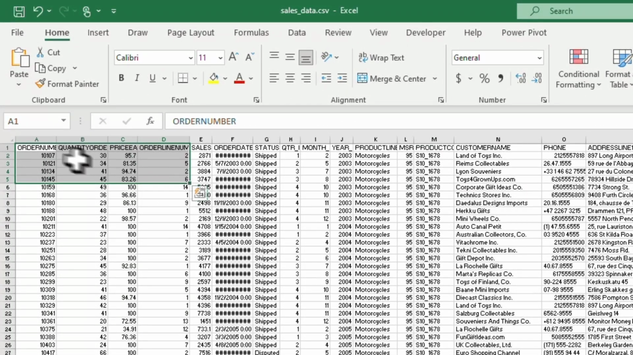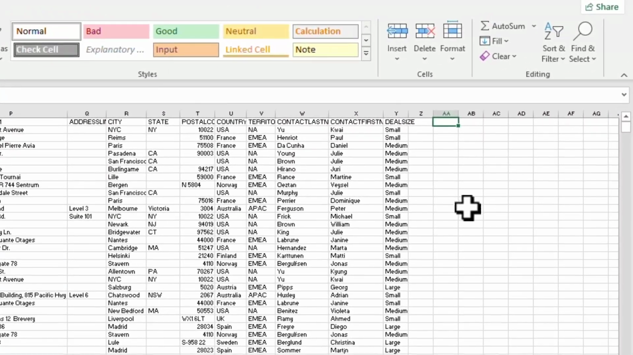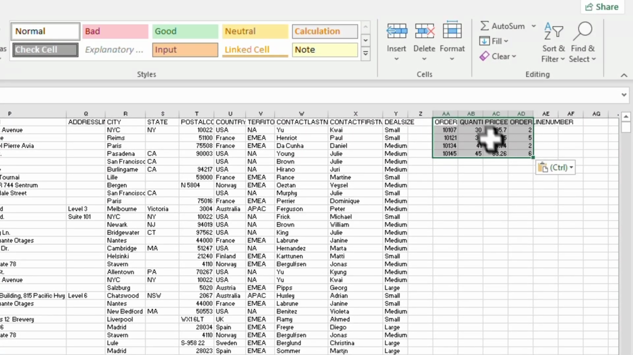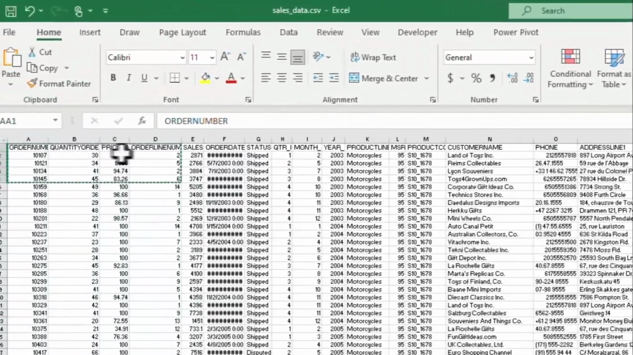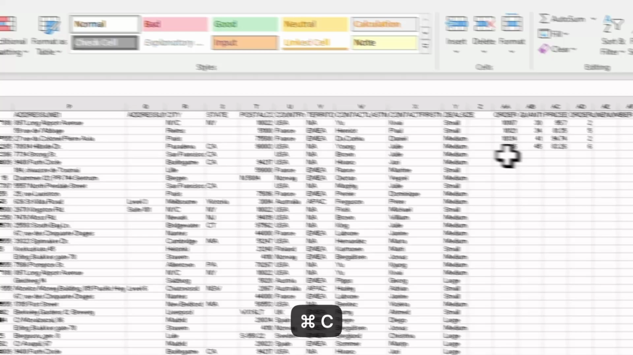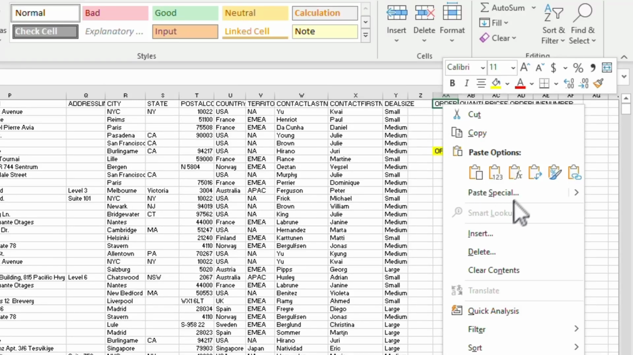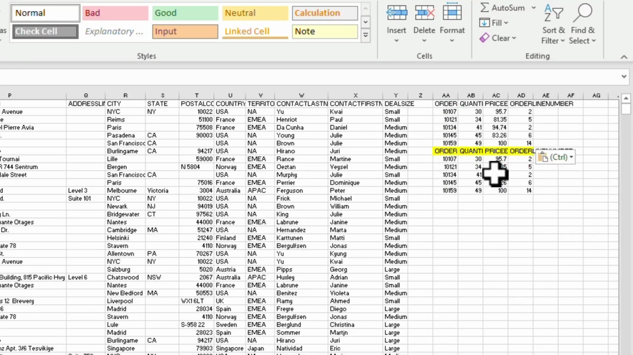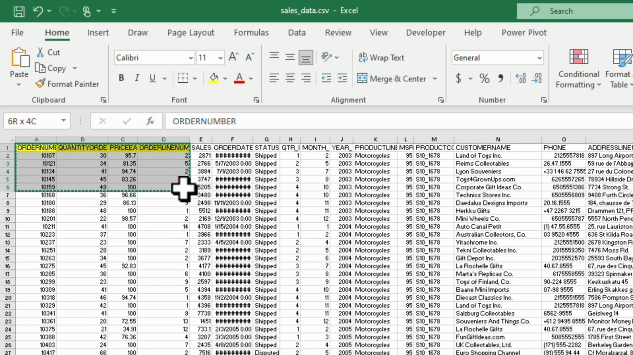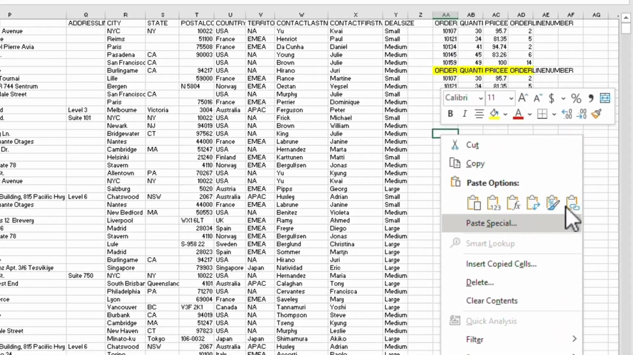If I highlight something and I click Command C or Control C on your Windows, I can then paste, and this will paste everything. So if this was formatted, so if we had a yellow format and I copied this and I pasted it, you'll see that it will paste even the format. If I wanted to paste only the values, I can go and paste just the values like this. You can also paste special. So if I paste special, there's a few options that you get here with Excel.